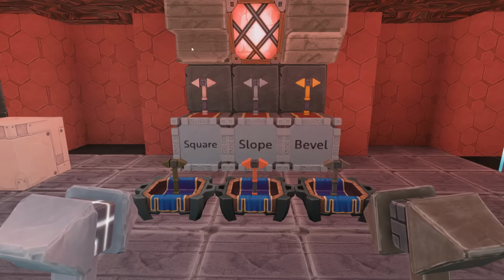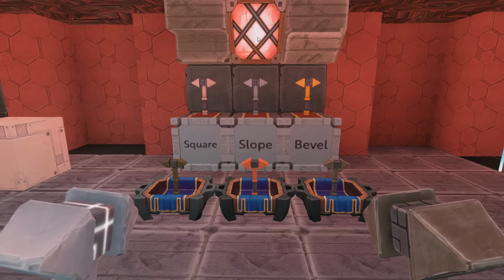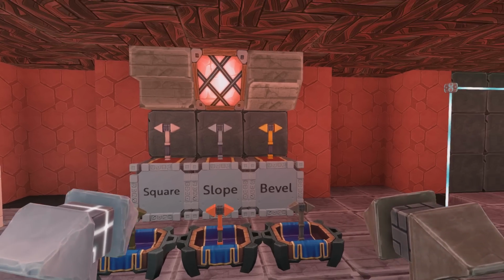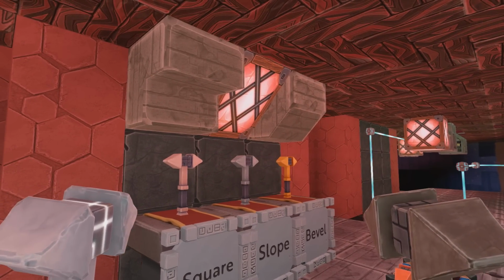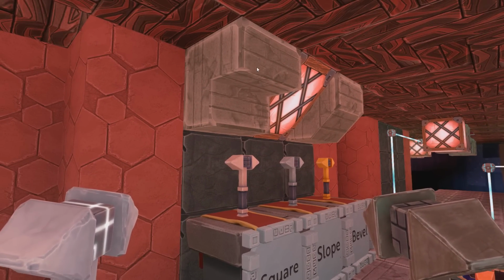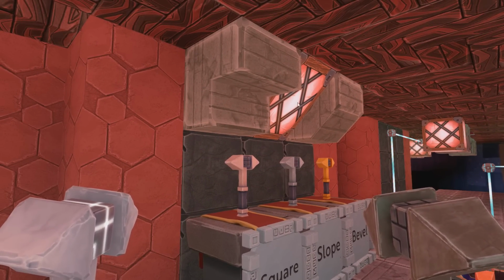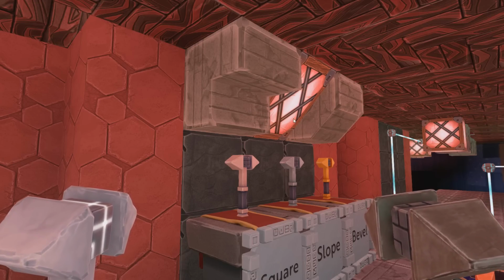So if you look up here, here's an example of the square chisel, slope chisel, and then the bevel chisel right here. Come off to the side, give you a little bit more perspective. So have an upside down stairs, upside down ramp, and whatever you want to call that funny thing. It's kind of somewhere in between the two.